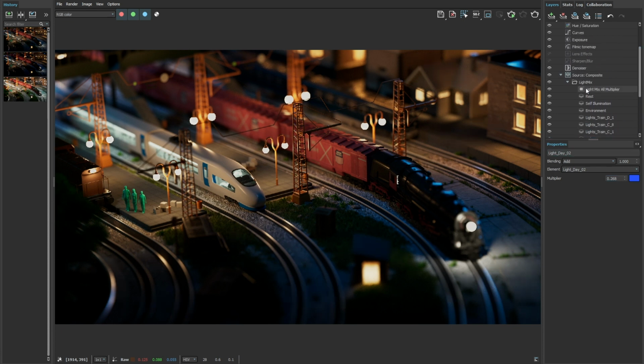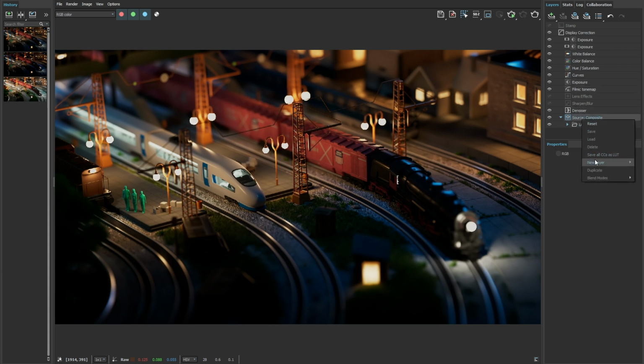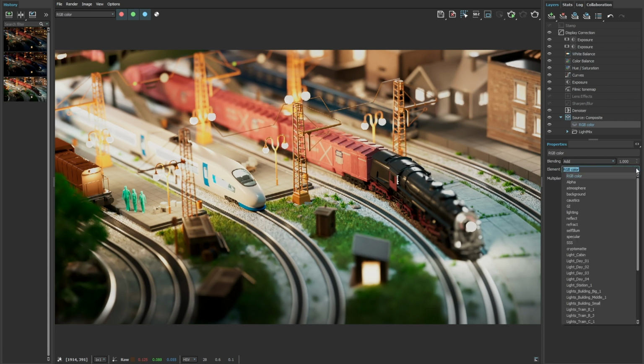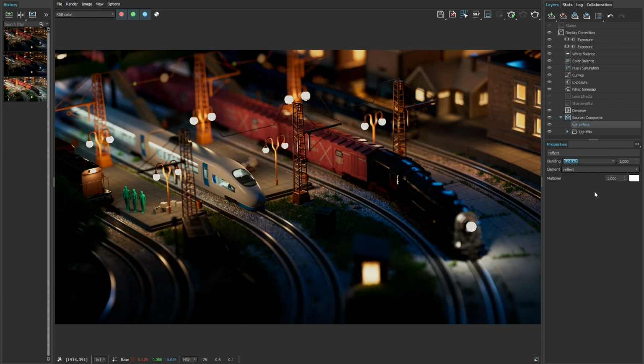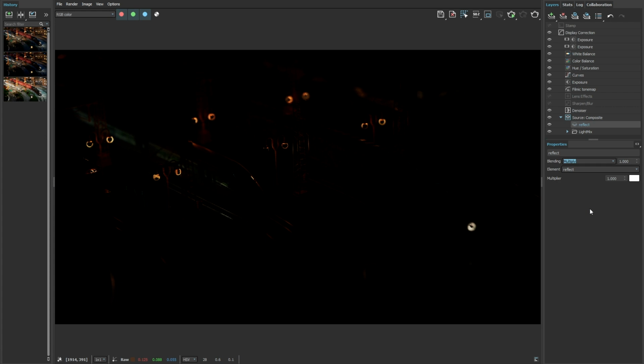To start changing our materials, let's right-click in the layer stack and add a render element. From here, select the reflection element. As you've probably noticed, our whole scene suddenly became more reflective. That's because we just added an extra layer of reflection to every material. Based on the different blending modes here, your render element can get multiplied, subtracted, added, and more.